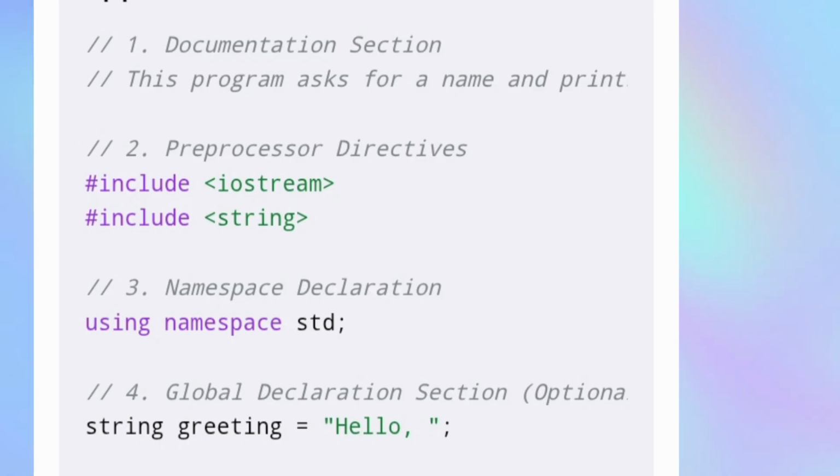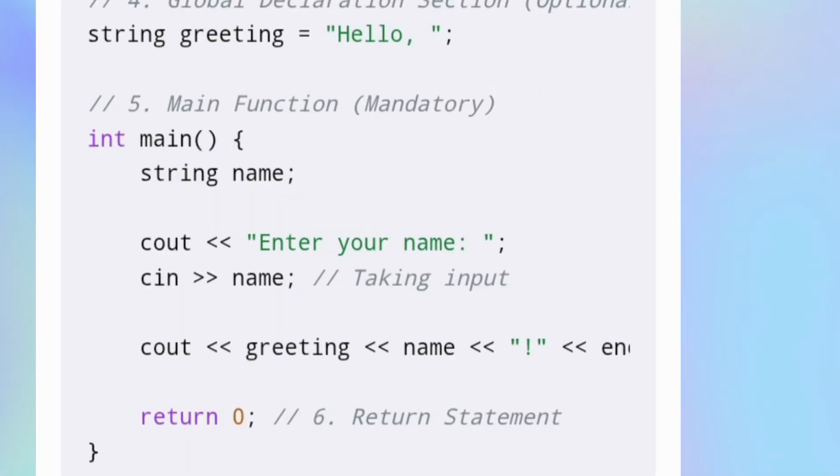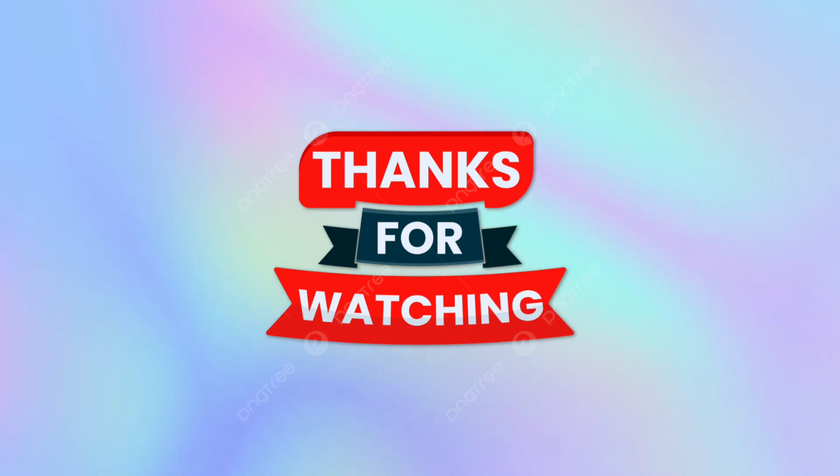So, sample code: documentation section, preprocessor directives and namespace declaration, global declaration section, and the main function section, return type and all.